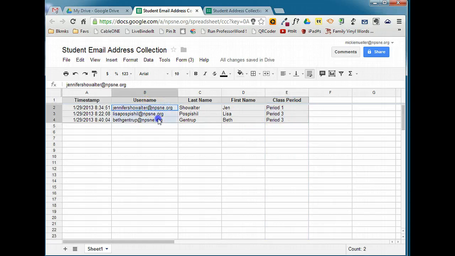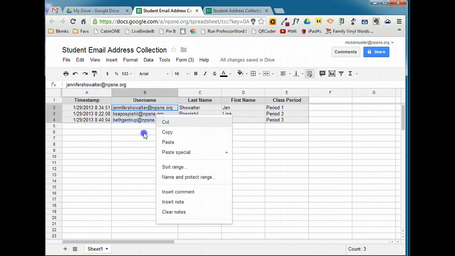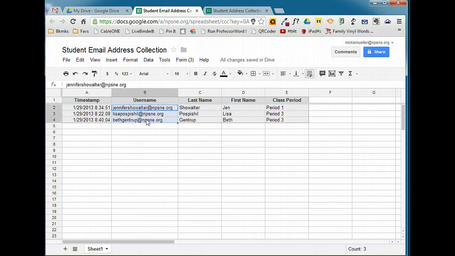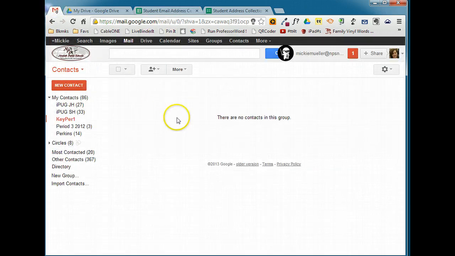I'm going to copy their username by highlighting this column, and I can either do a right click and copy, or I can do the keyboard shortcut, Control C for copy. I'm going to come back to my Gmail, my contact group, and I'm going to click the Add button. Right here it says Add to Keyboarding Period 1. That's the group that I just created.